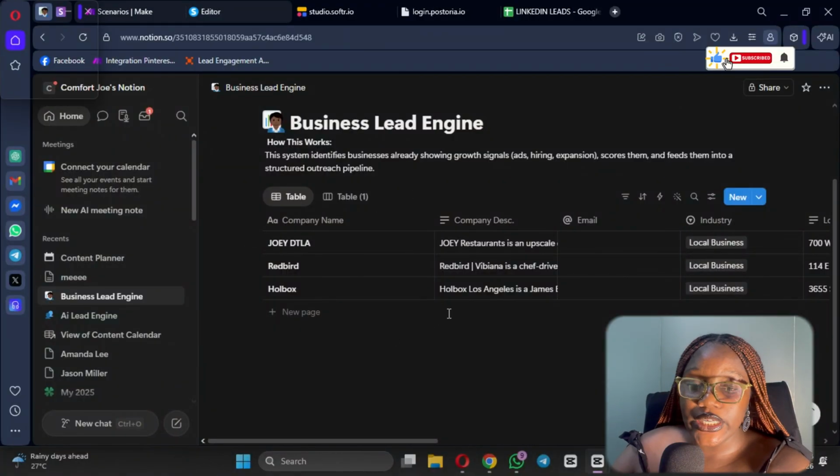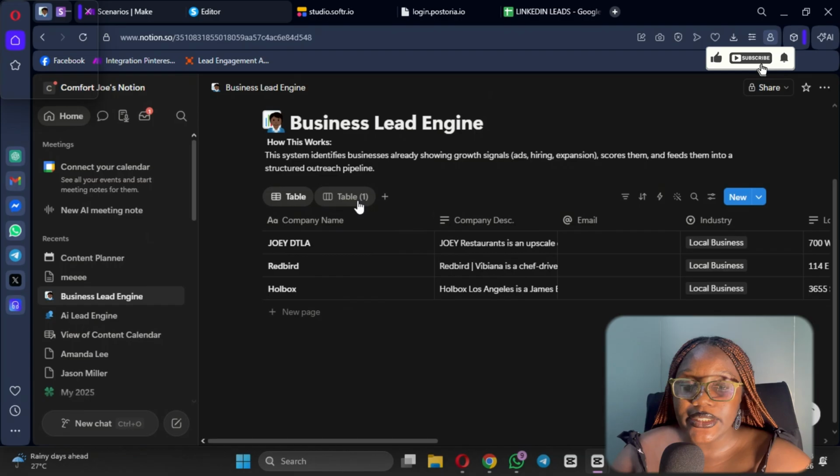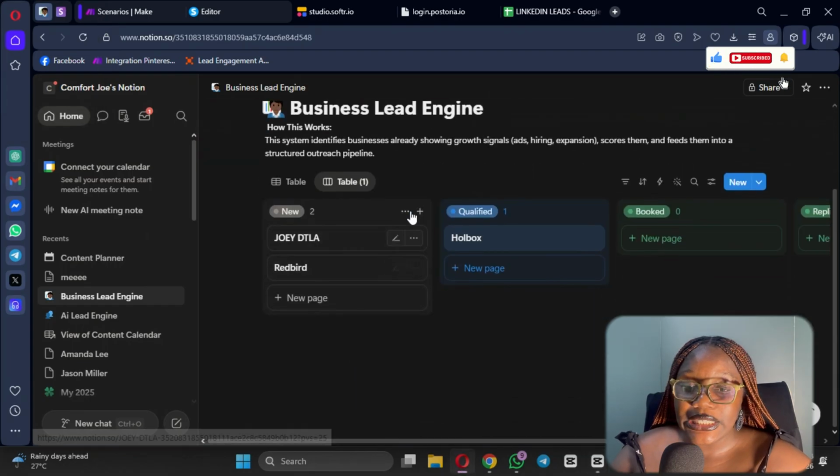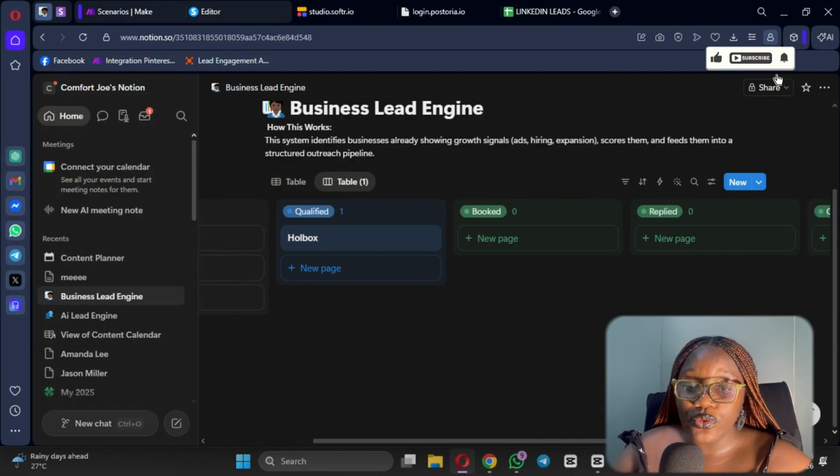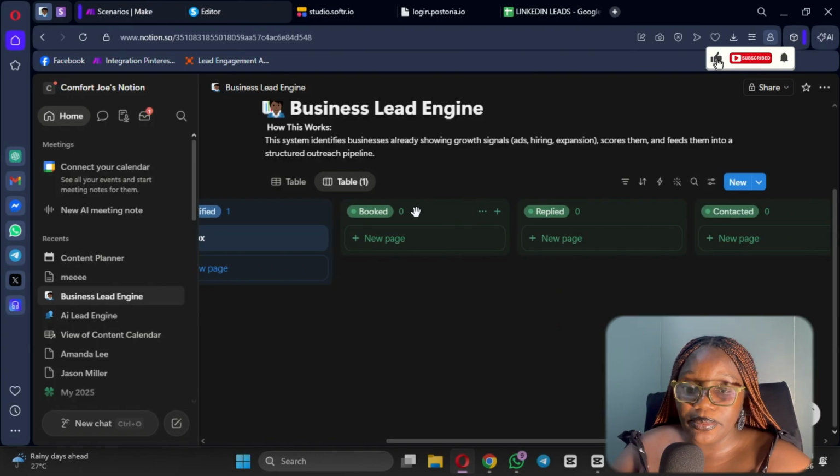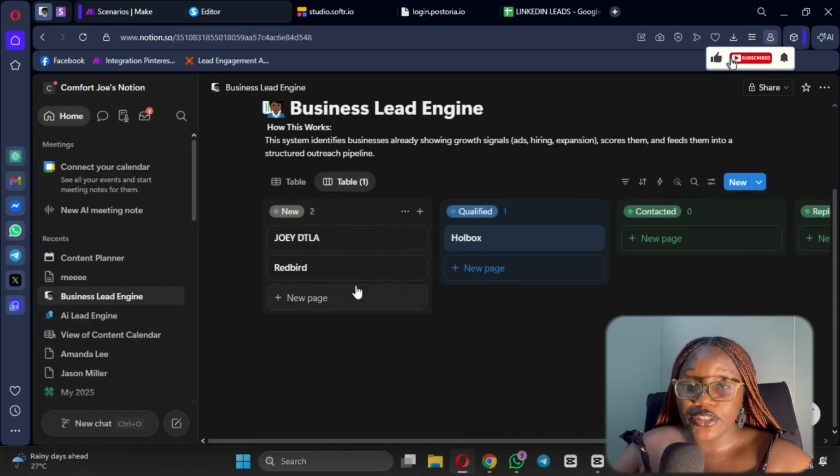All of your leads come into this single database. And if you go into this other view, you will see the leads that are new, the ones that are qualified, the ones that have replied to your DMs, the ones that have booked a meeting, and the ones that you've contacted. Let me just rearrange this so it goes contacted, replied, booked. So these are all the leads that you would see here once they come in.